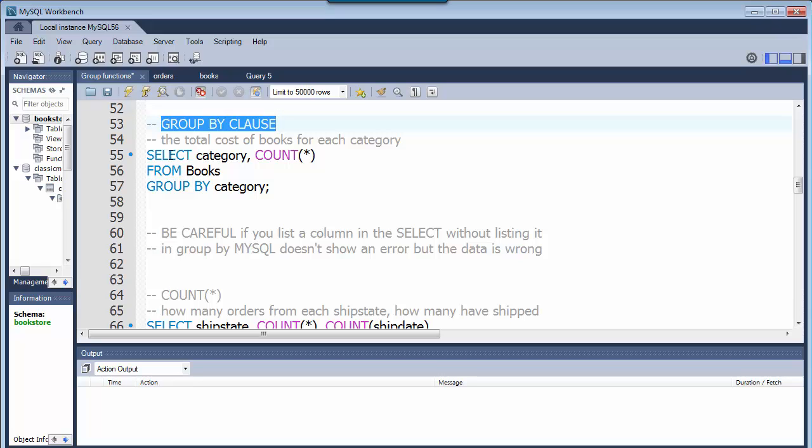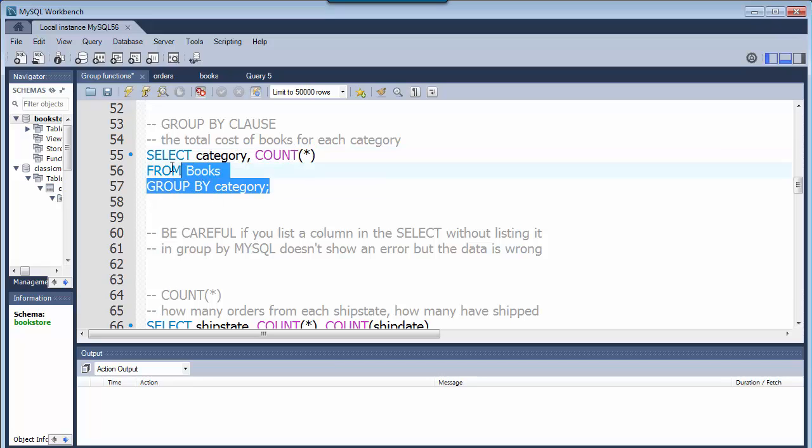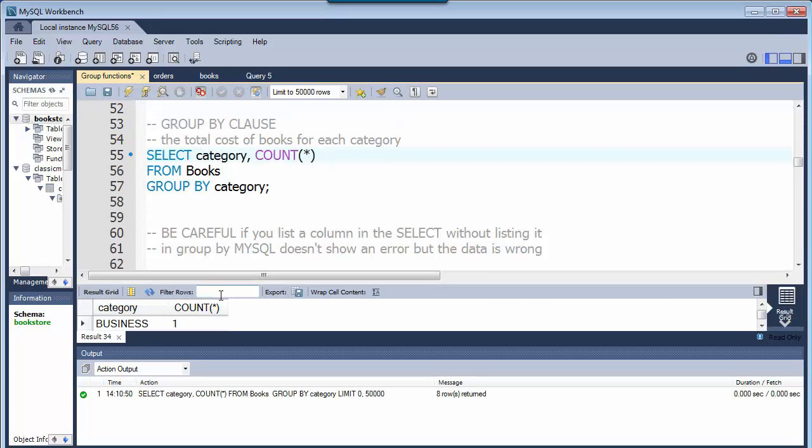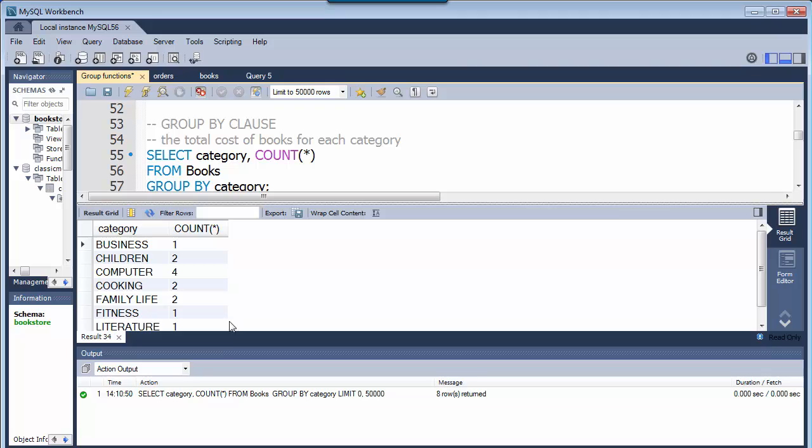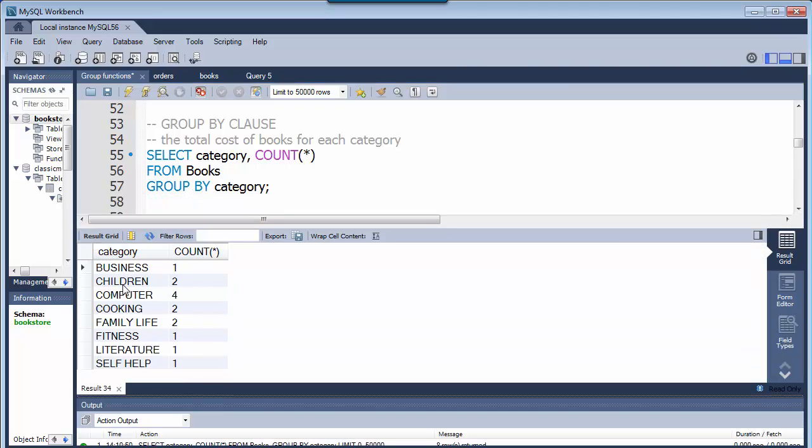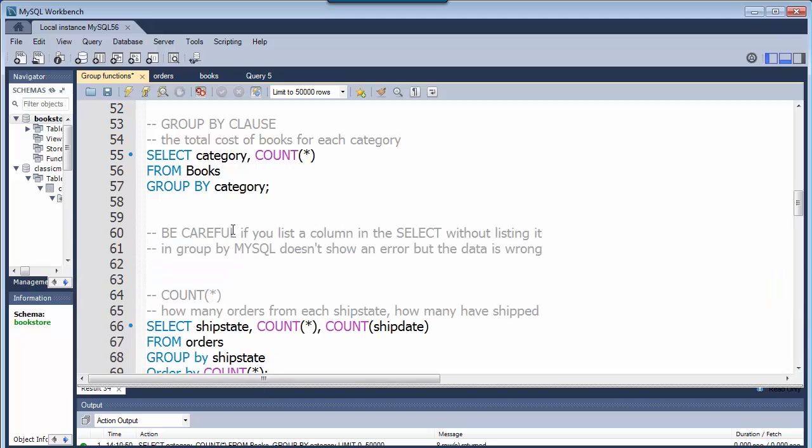All right, so we're going to select the category, and then we're going to count how many books are in each category. And in order to tell the system that we want to count books in category, we have to group by category. So what happens when we run that exercise is now, rather than getting one number back, we're going to get one number back for each category. So for instance, we have 1 business book, 2 children, 4 computer, 2 cooking, 2 family life, etc. So now we're doing a count by category.